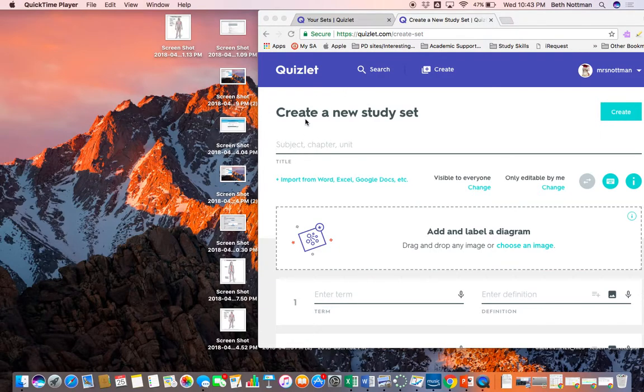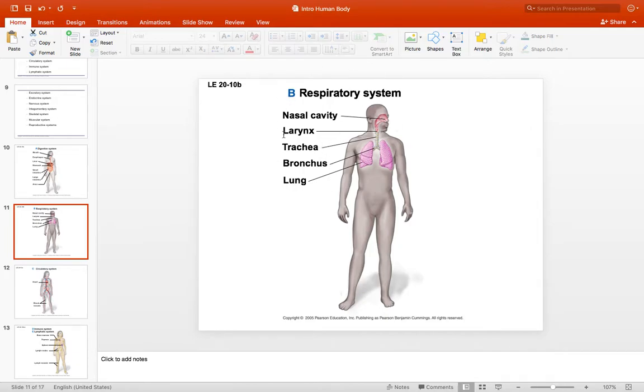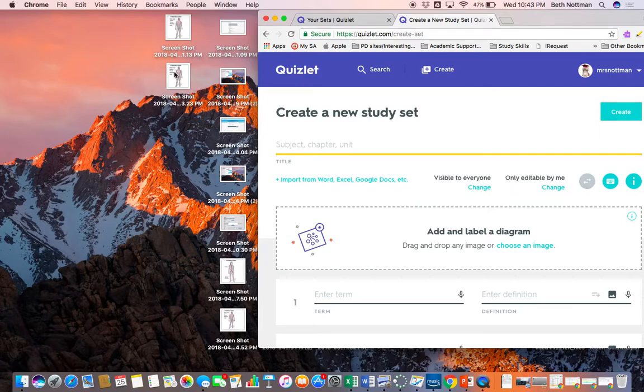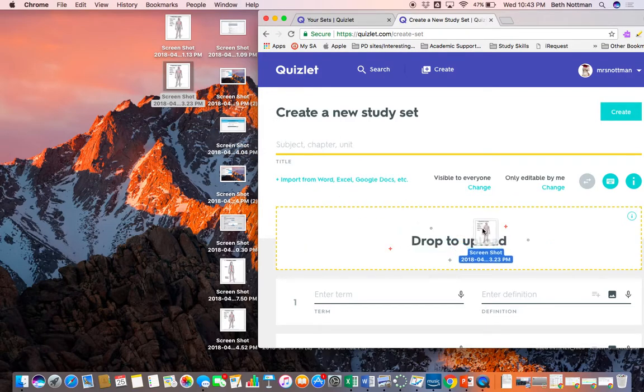So you're going to create a new study set, and what you want to do first is go out and grab the picture that you want to use. It's easiest to just do a Command-Shift-4. Grab the picture from the PowerPoint. It's going to save over to your desktop. And when you get there, you can just go in and take that photo that you've just taken and drop it right in.